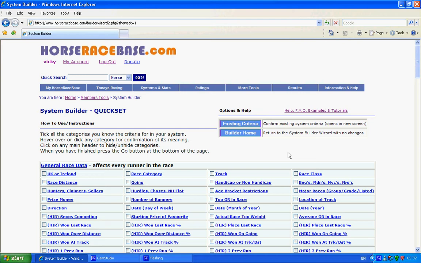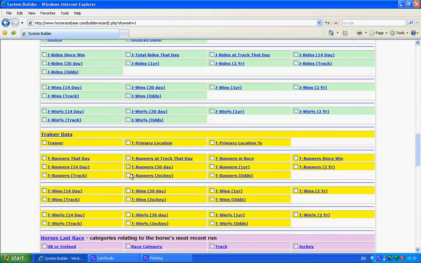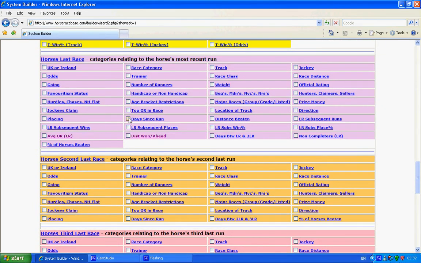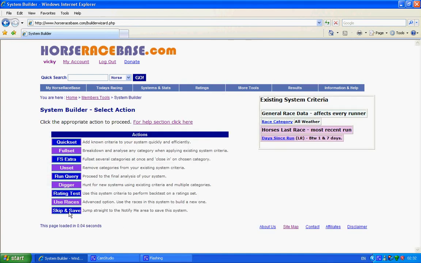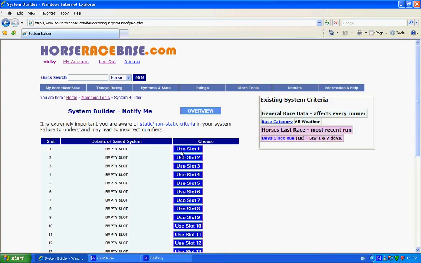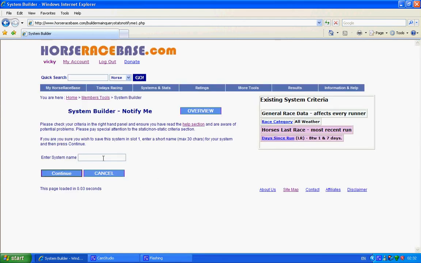So the first one I'm going to do is based on a system which is only made up of static criteria. I'm going to say that it's all-weather races, so I choose race category, and the horse last ran within the last week. So I set up the data, click go, and I'll use the skip and save option and save it in slot 1. We're just going to call it test 1.